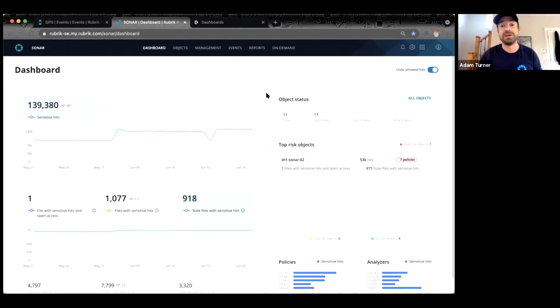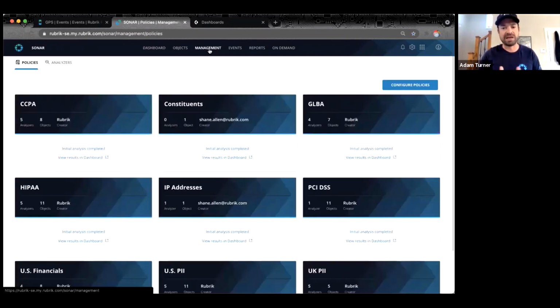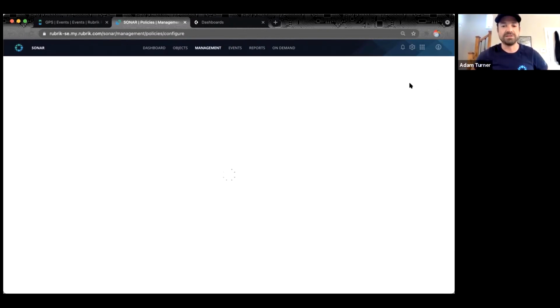So setting up Sonar is incredibly simple. To get started, we'll just come up here to management. Here we have a variety of policies that come right out the gate from Rubrik that are pre-built for a lot of the most common regulatory bodies, PCI, HIPAA, US Financial, CCPA, and you can create new policies if you would like to, and create new analyzers to execute these policies. Analyzers are effectively just a regex pattern or a dictionary search pattern, and we wrap some natural language processing around that as well to help minimize false positives. And to get started with a new scan or a new configuration, we'll just do configure policies.